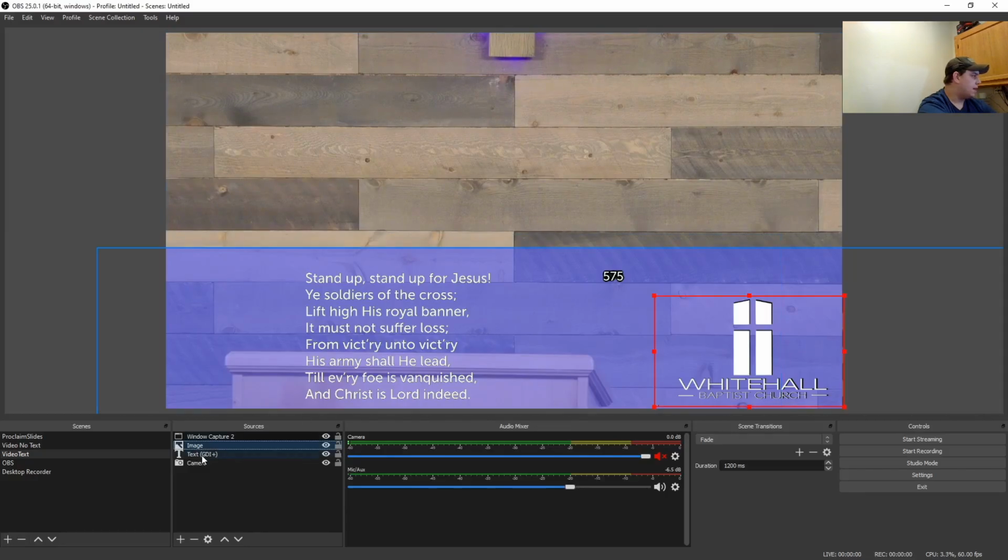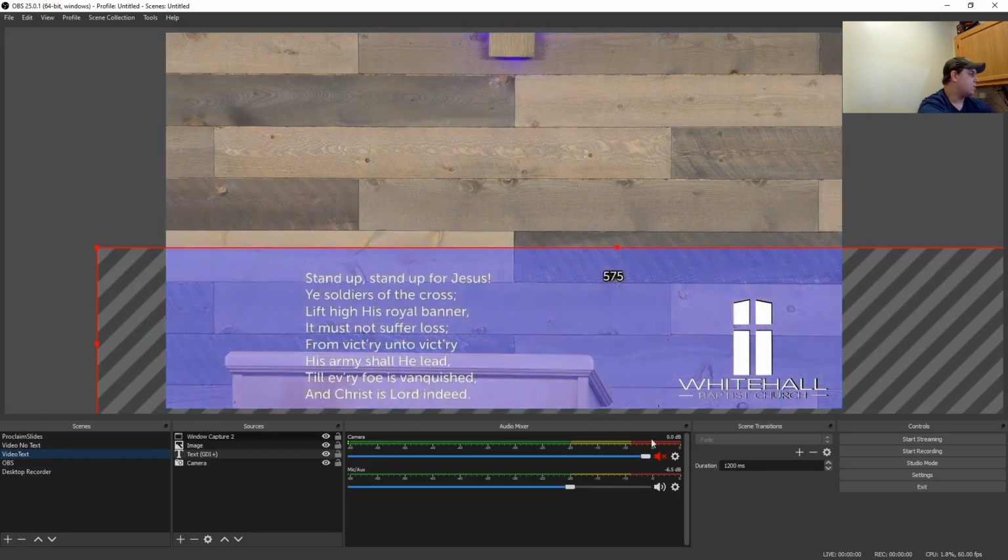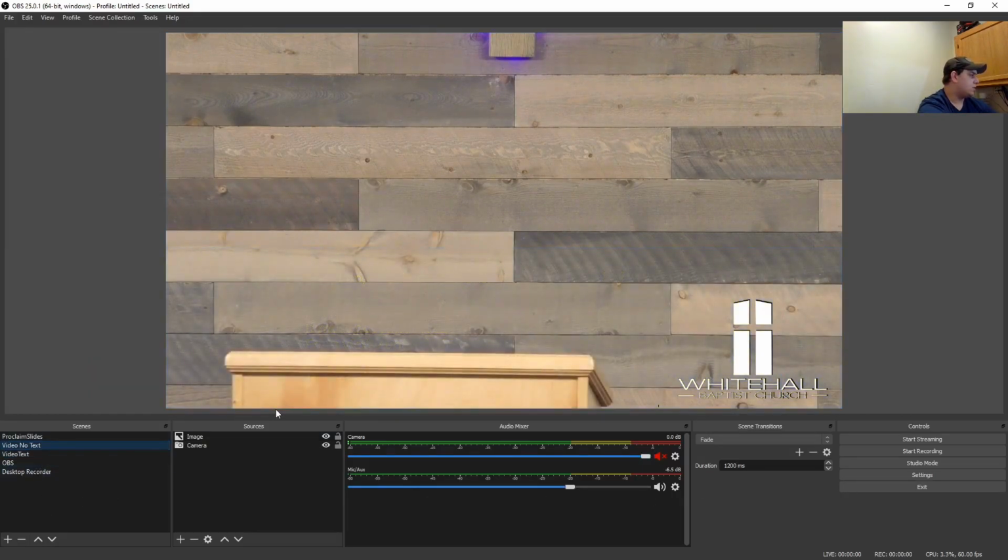So that's kind of how we did that, and now you can see if I click the no text, the text will fade away. For the fade, I use the fade for the transition, and I make my duration 1200 or 1400 depending on the week. Some of them just seem to fade in and out too quickly for different things.